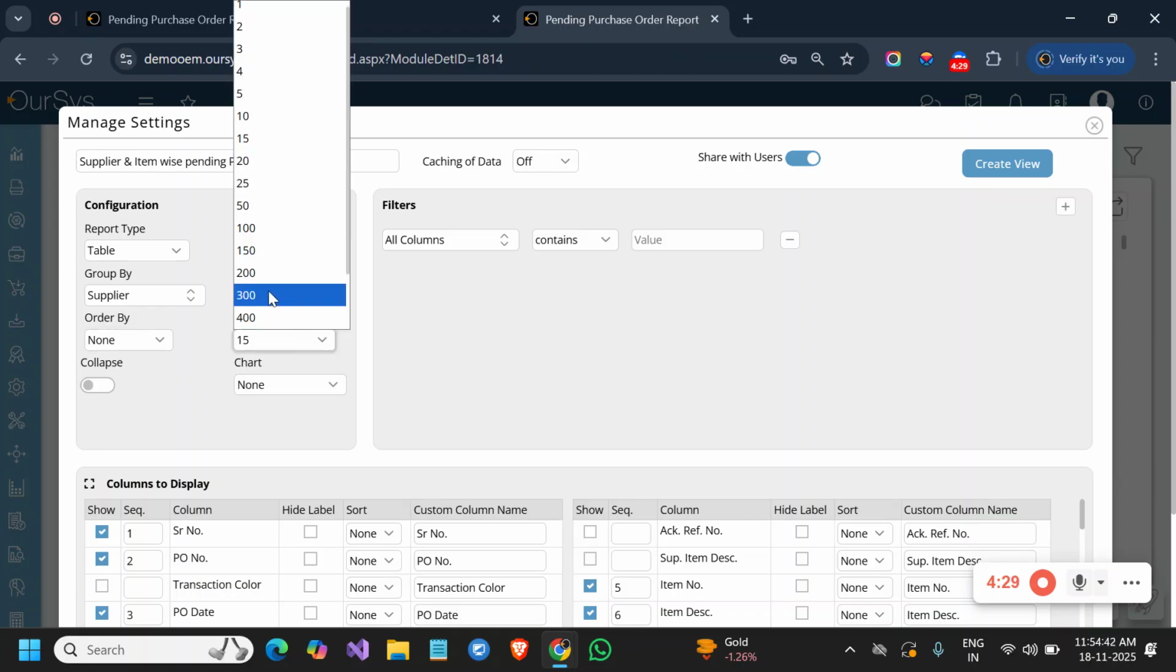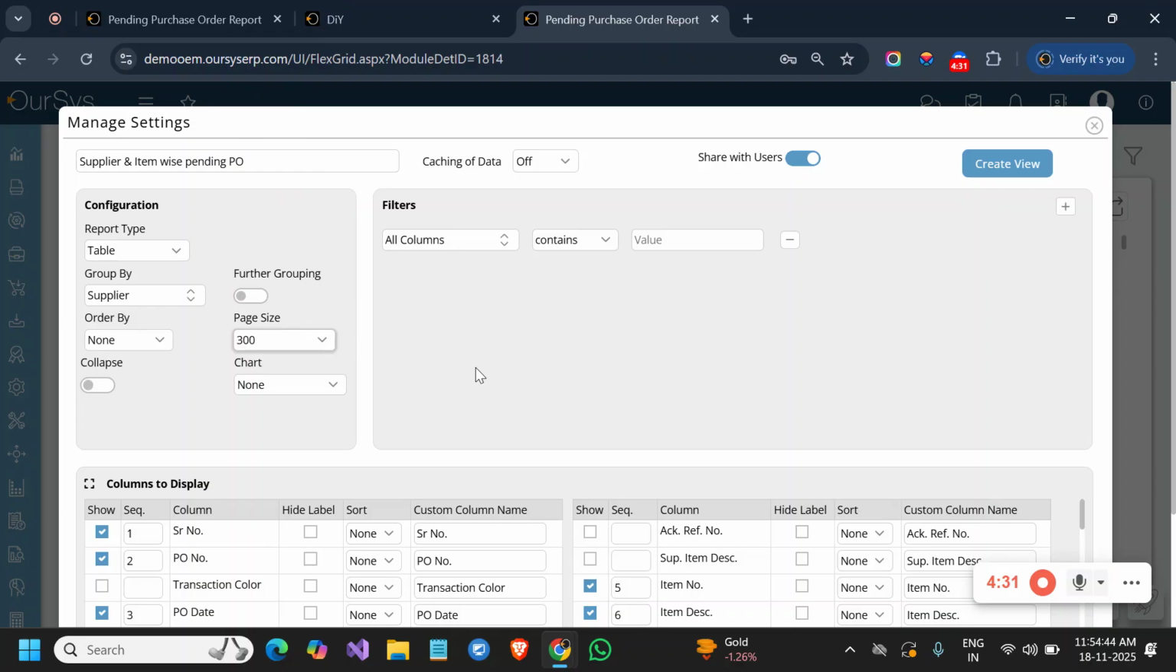Then page size. So let's say you want to have 300 records on one single screen, then you can keep this page size as 300. And further there is an option of collapse. Let's say you want to build this report in the form of charts like pie chart or bar chart, then you have to mark this collapse flag on. Okay, you have to enable this collapse flag, after which the system will allow you to choose the charts from the drop down. Okay, so I'm going to show it once we form the basic table data. So this was a part of configuration.